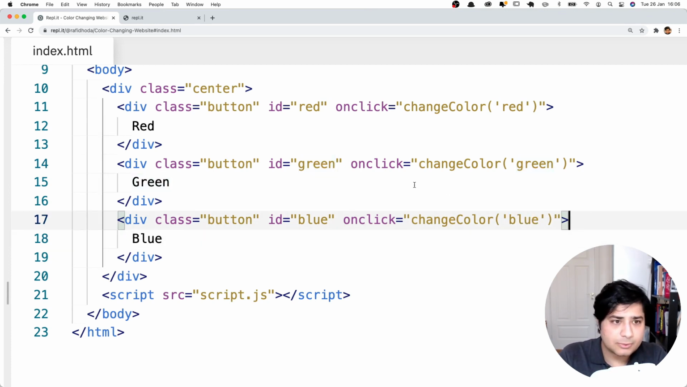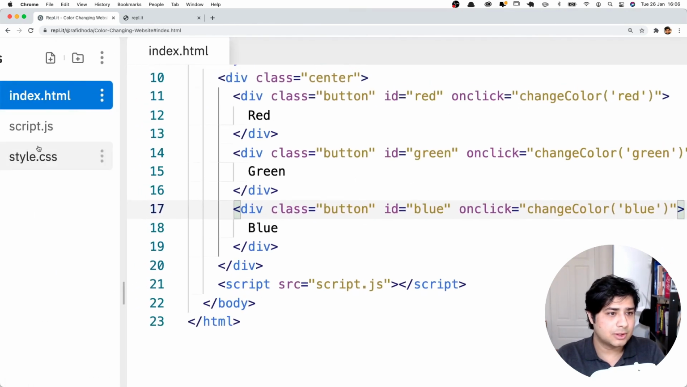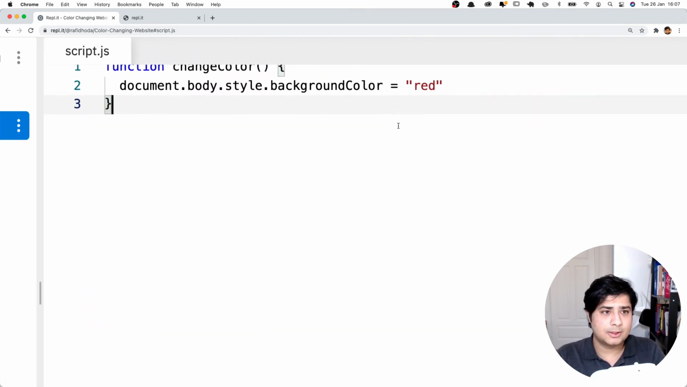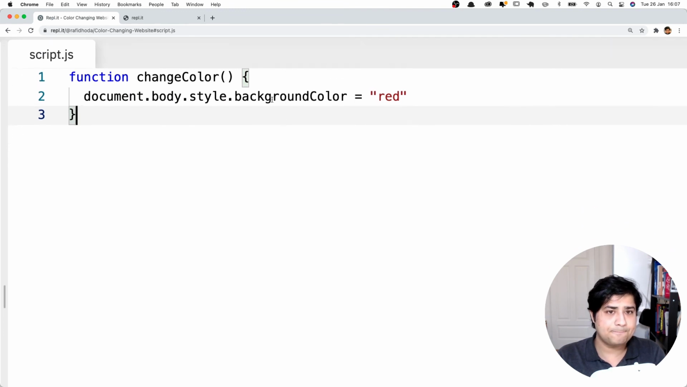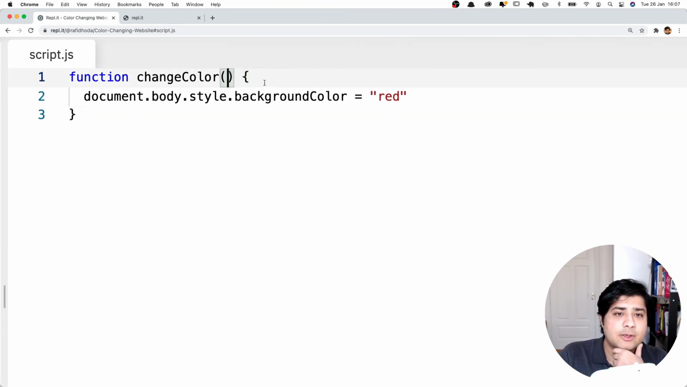Okay. Let's now go back to script. All right. So in order to get that information that we just fed it, red, green, and blue, we need to actually put in the name for that argument. So let's call it color.